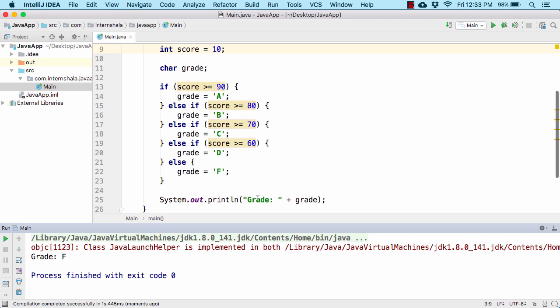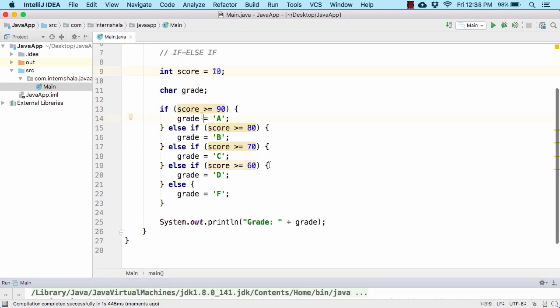Let me explain once again what is actually happening. Currently our score is 73. When the execution of the code starts, it simply checks if the score is greater than or equal to 90 or not. But since our score is 73, this condition becomes false. So this code is not executed and then the execution falls here: else if the score is greater than or equal to 80. Again it becomes false.